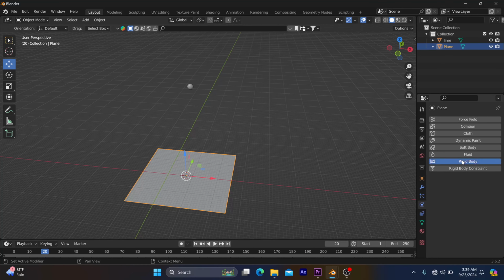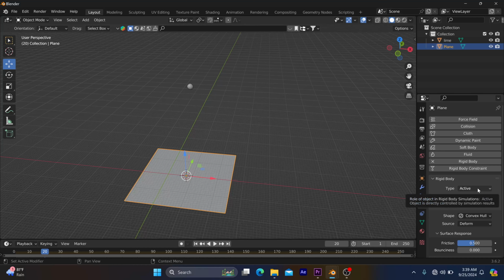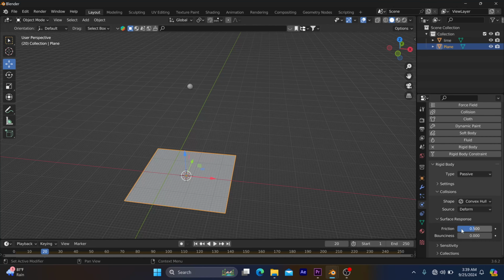Step 4. Modify the hard surface. Now, we need to modify the plane, the hard surface. Apply the rigid body effect to it as well, but this time set the type to passive, as the surface will not move but will interact with the object. You can set friction to 0 or 0.5, depending on how much resistance you want to simulate.